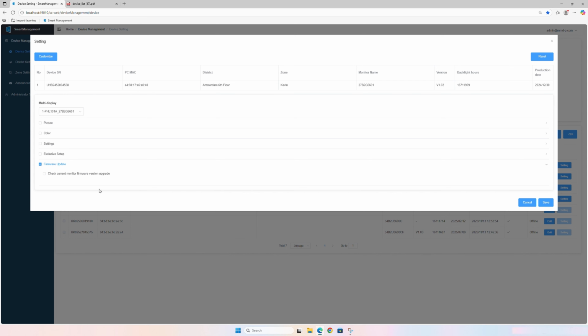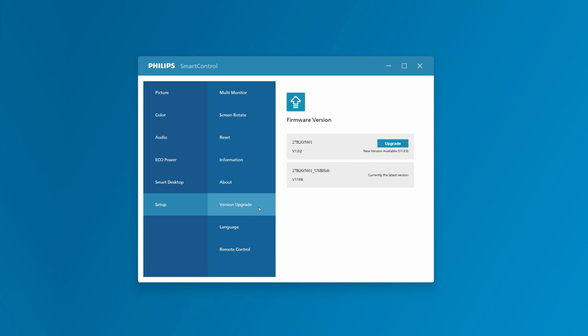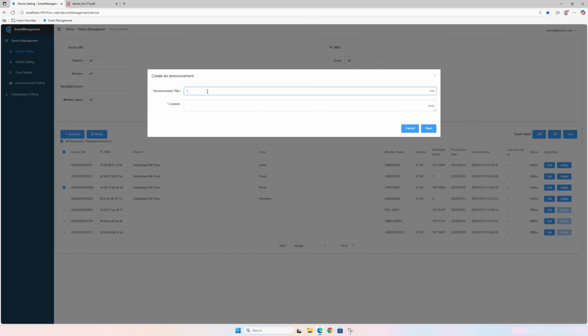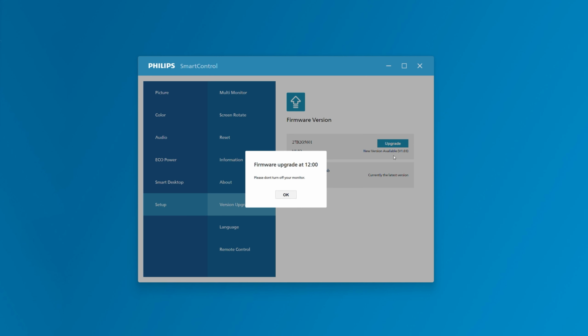In this situation, under version upgrade in SmartControl, we see there's one firmware upgrade available. From the IT administrator side, we can activate this firmware remotely. For that, we can go to the Announce button to inform the user remotely not to turn off the monitor at 12 o'clock. So we turn on Announcement. We type the text: firmware upgrade at 12 o'clock. Please don't turn off your monitor. We press Save. And here you can see that the user has received an announcement not to turn off the monitor at 12 o'clock.